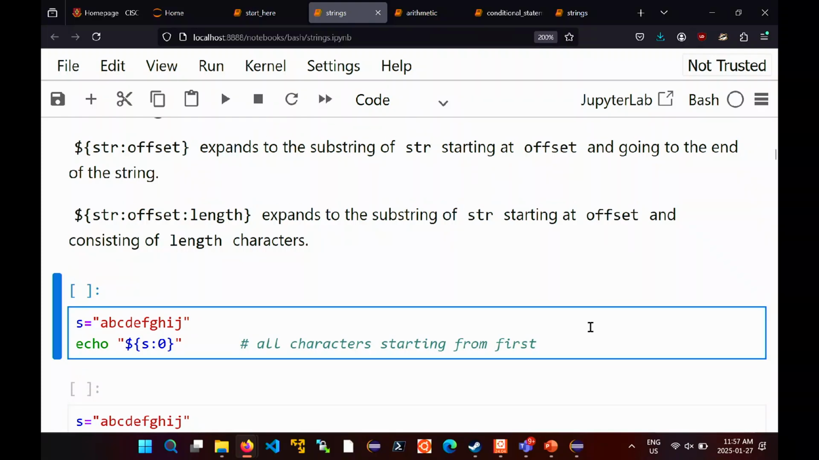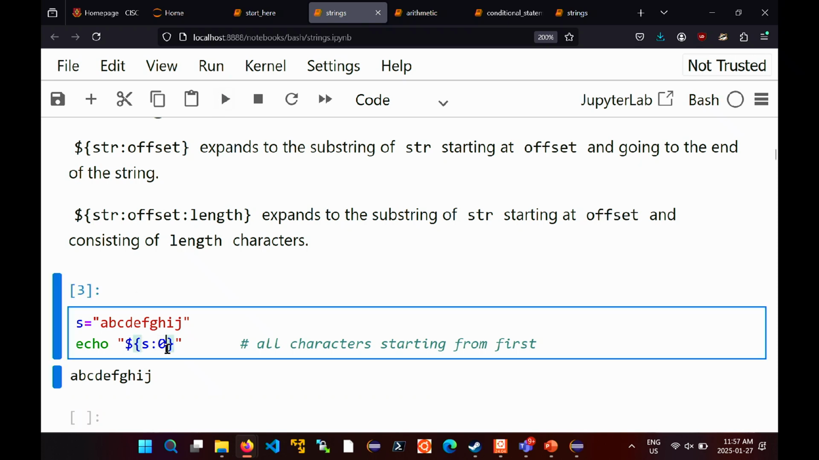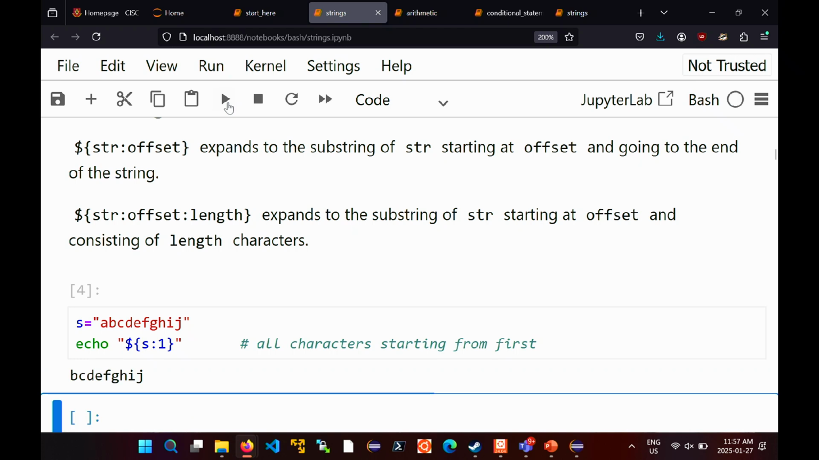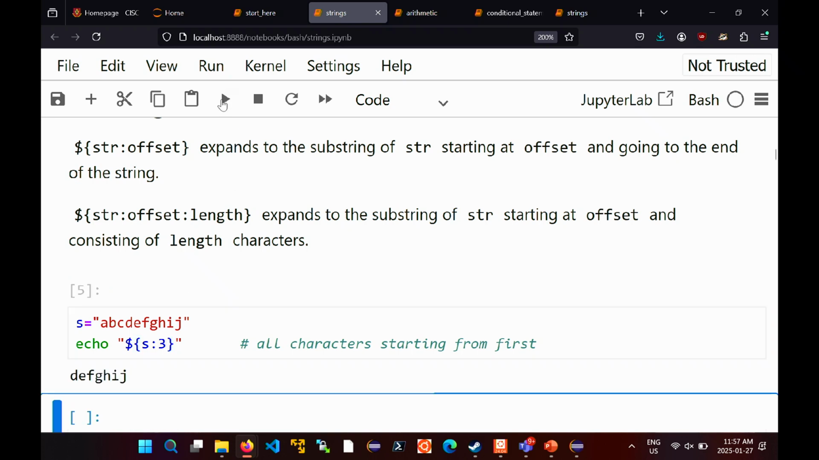Okay. So there's my string A through J. S:0 means give me the entire string. So there's A through J. S:1 means give me the string starting at index 1, so starting at the second character, going to the end of the string. So this is going to give you B through J. And of course, so on and so on. So 3 will give you everything starting from the D, going to the end of the string.